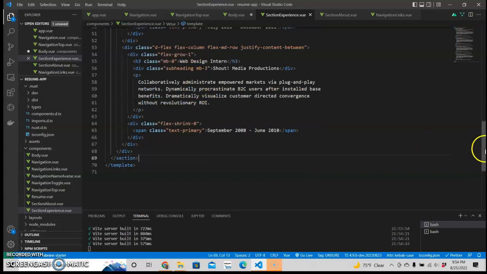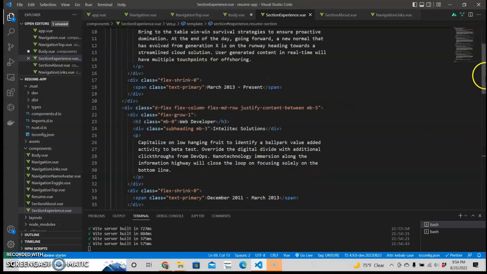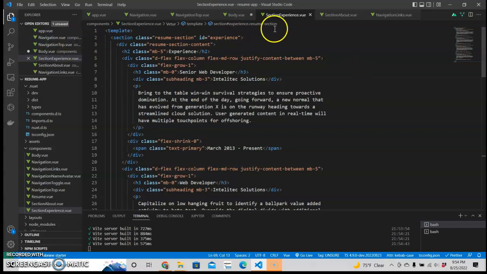Experience. Ooh, it is summertime here. Not sure where you are, but it is summertime here and it is hot.